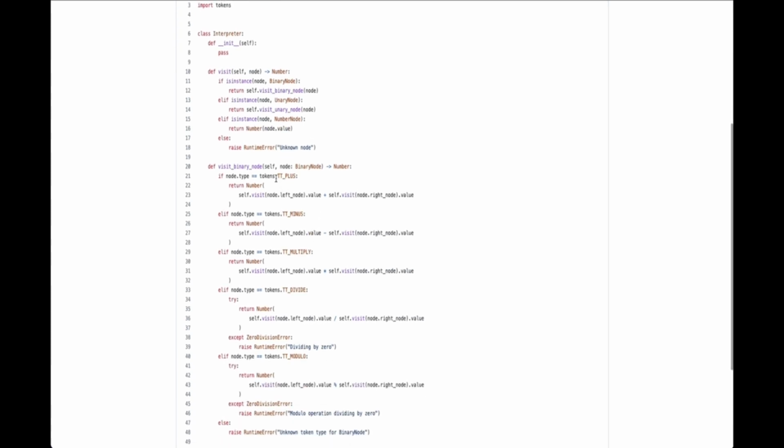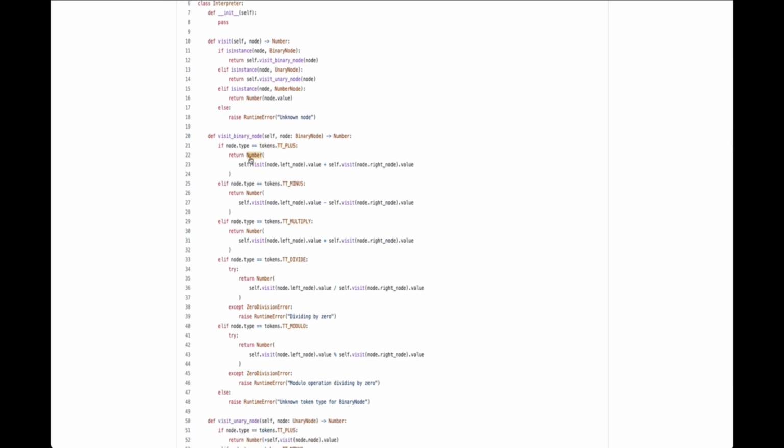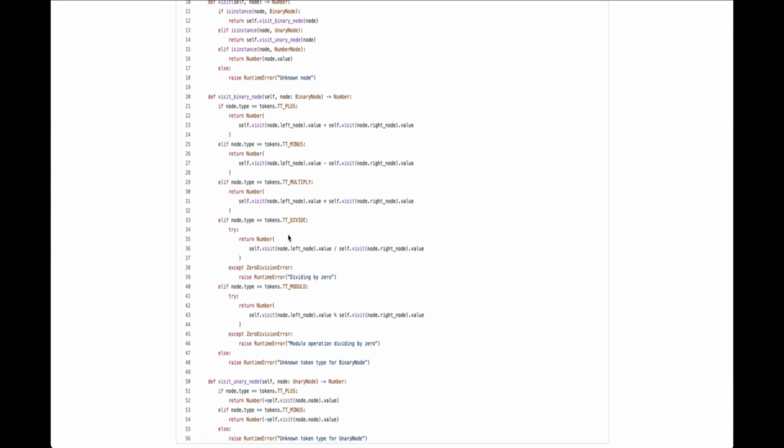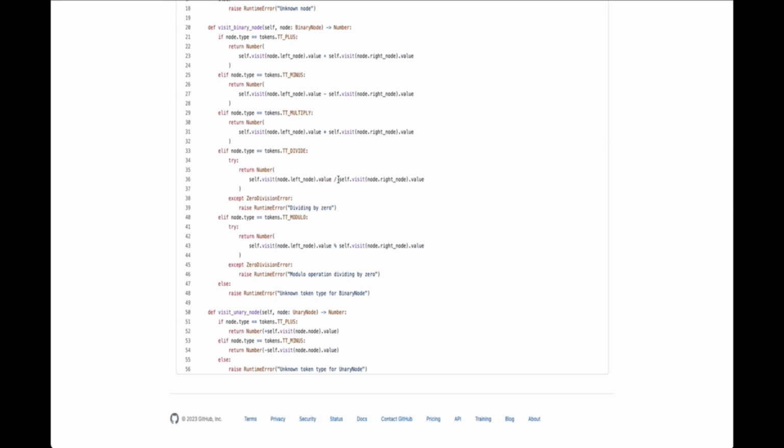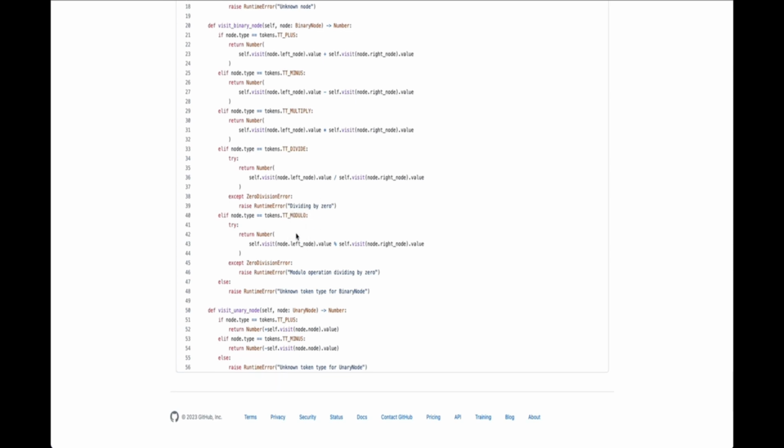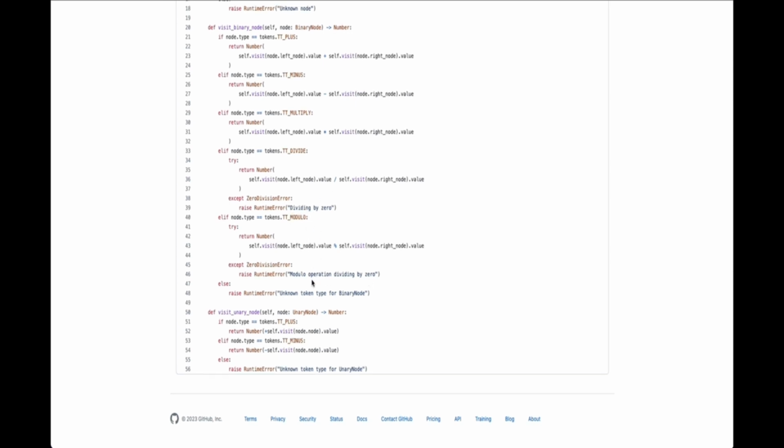So let's say we visit a binary node. If the node type is a plus, we just create a new number instance. We self.visit that left node and get that value, plus self.visit right node, get that value. It's pretty much the same for every single one of them, but with a different operator. For the divide, we can't divide by 0, right? So we just create a runtime error saying the user can't divide by 0. Same thing with the modulo, can't divide by 0.